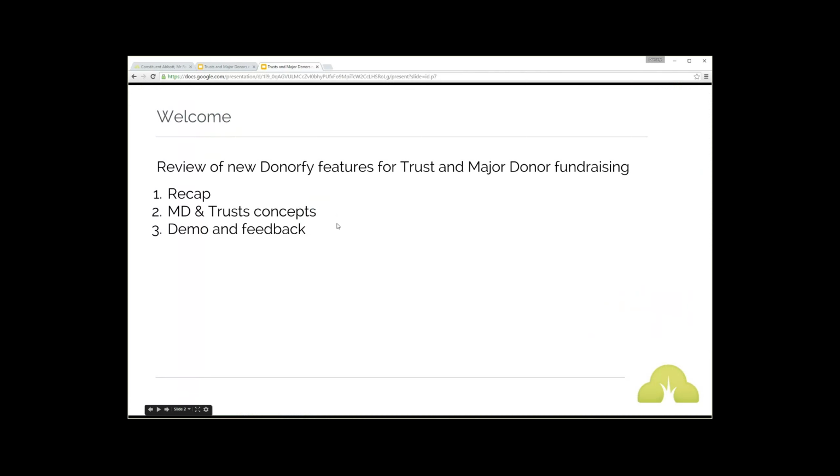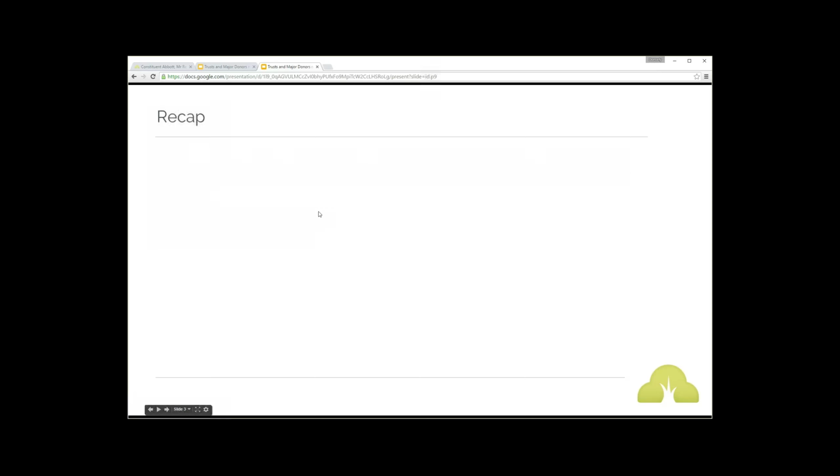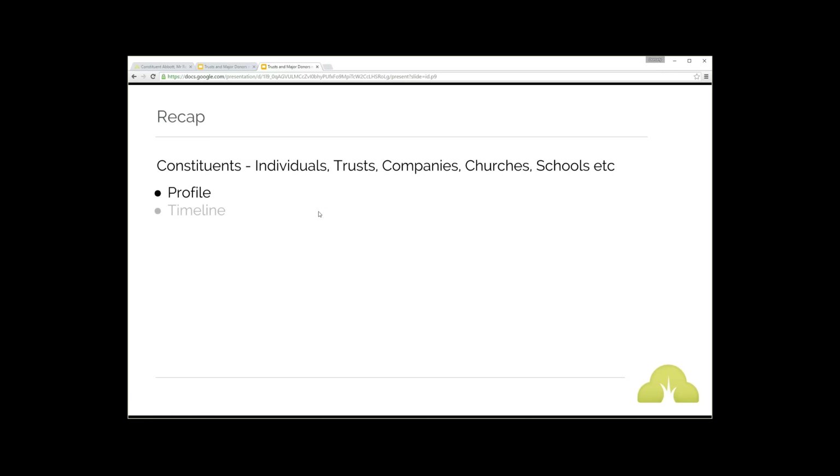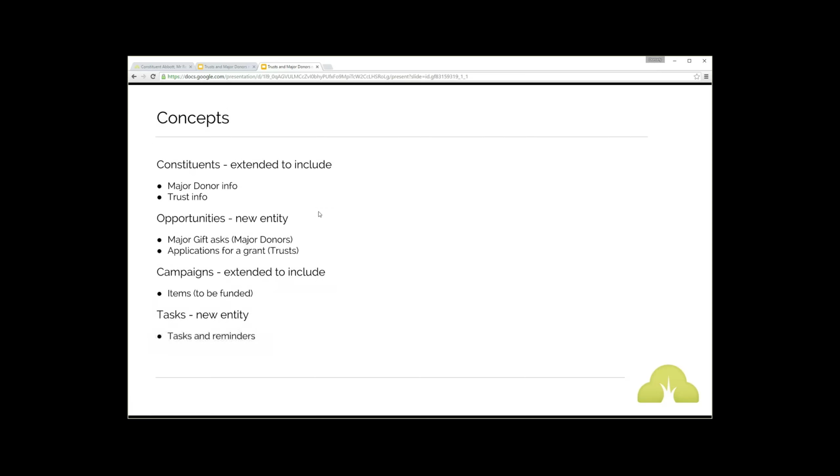On to the second part, which is to describe the concepts that we've added and modified in Donorfy in order to accommodate major donors and trusts. So we have extended constituents to include, if they're a person, their major donor profile or their info, and if they're a trust, their trust info. So let me pop across to the demo and show you what that looks like.